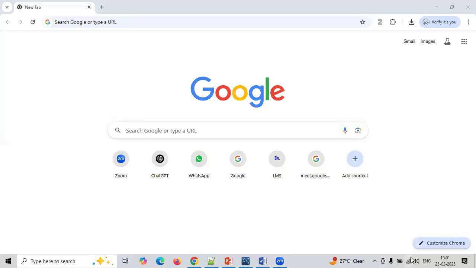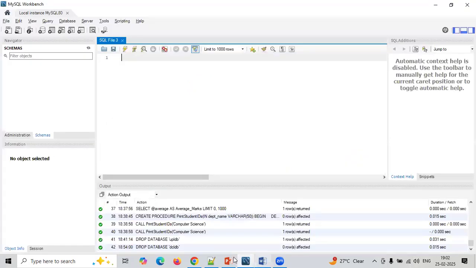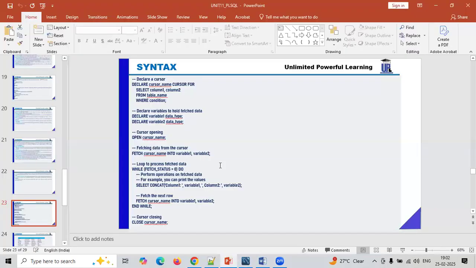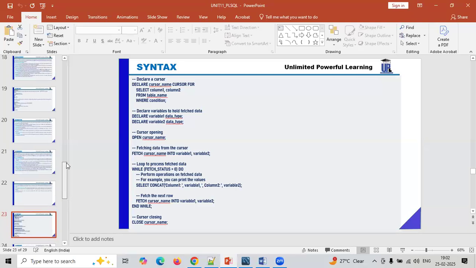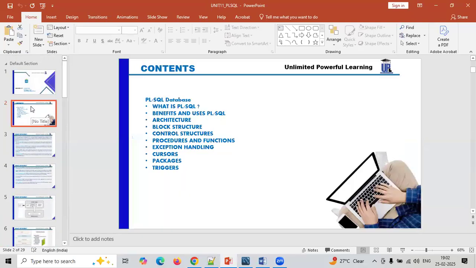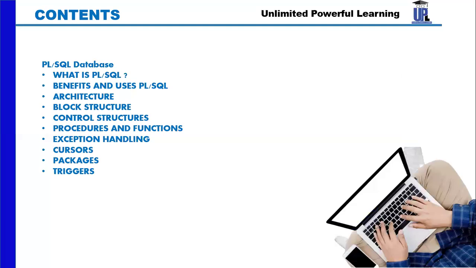Okay. So let me go about with today's topic, PLSQL. Let us understand which is the most important and interesting topic. Let us try to understand what is PLSQL. Till now, what we have understood is SQL, structured query language. Basically, we tried to understand how to write the query.